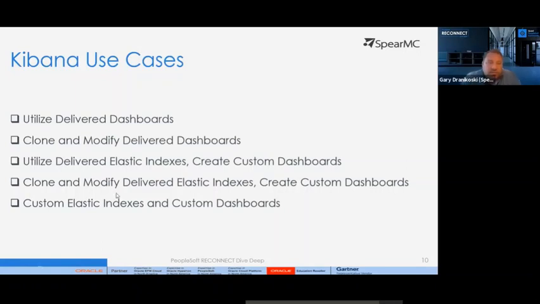The fourth one, clone and modify delivered Elastic index, create custom dashboards. So in this case, Oracle delivers the Elastic indexes, and we'll see those on the next few slides. Those indexes, again, may not have all the data that you want. Rather than starting from scratch, you could take one of those indexes, add a few columns, and then create your own elastic index. So, again, standard process. This is a way to avoid these being overwritten when a new PUM or upgrade happens. But same process. Once you have the data in the Elasticsearch index, you can create the custom dashboard.